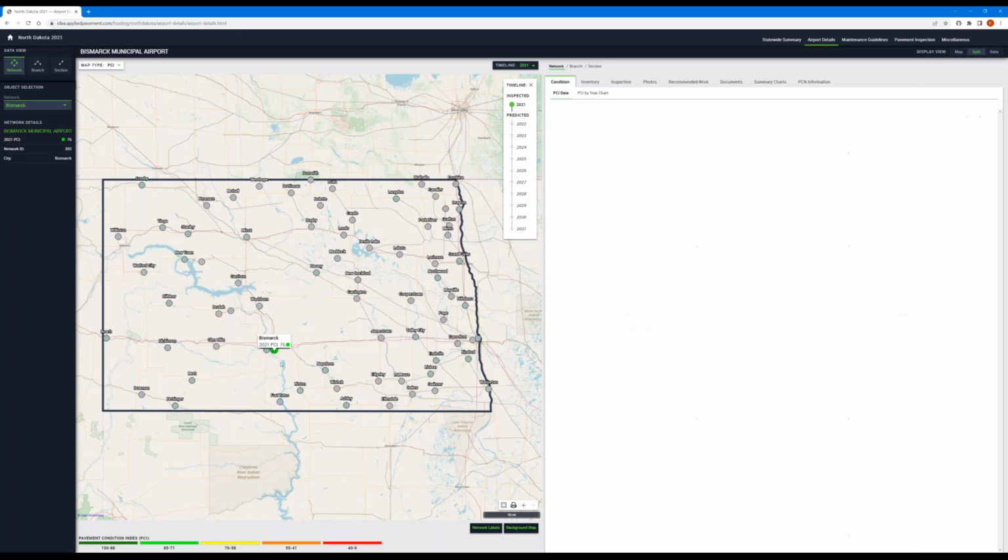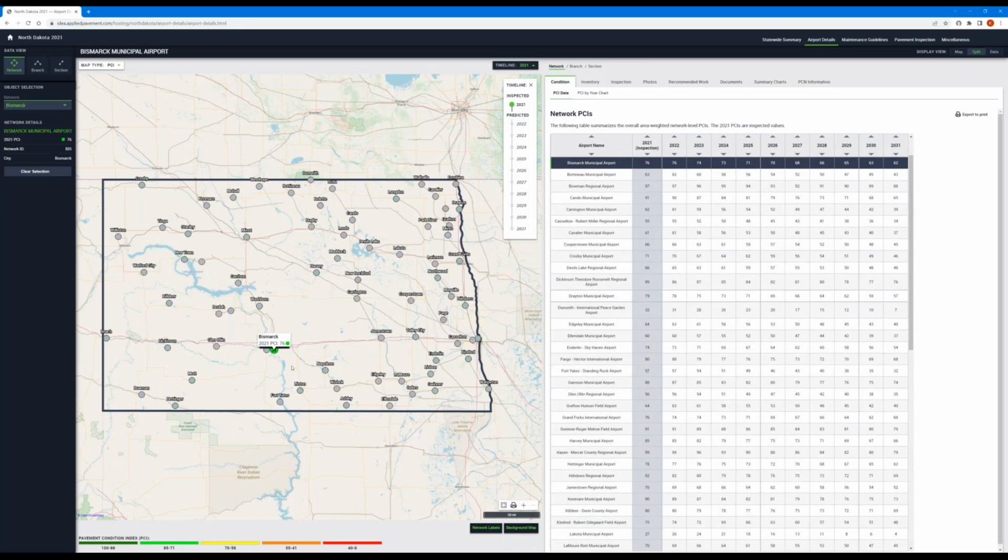If you want to select an airport, you can highlight it, select it, and you can either change the data view, which is network as the entire state. Branch would bring in an airport and it would show you an area weighted calculation of all the pavements within each facility. So if there's multiple pavements constructed in a runway, it would show you an area weighted calculation of all those pavements. And then section are the individual pieces of pavement that were constructed at one time in a similar condition. That's the level that we actually inspect the condition of each pavement at.